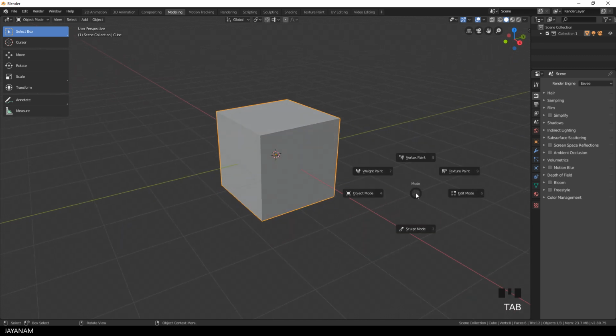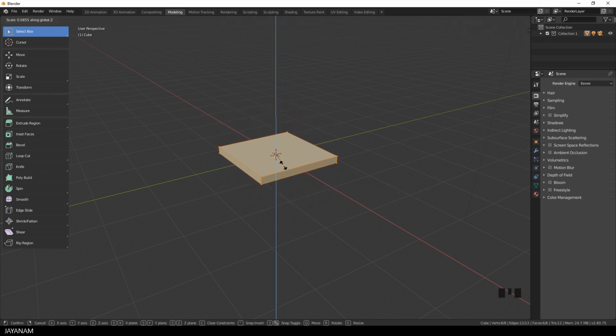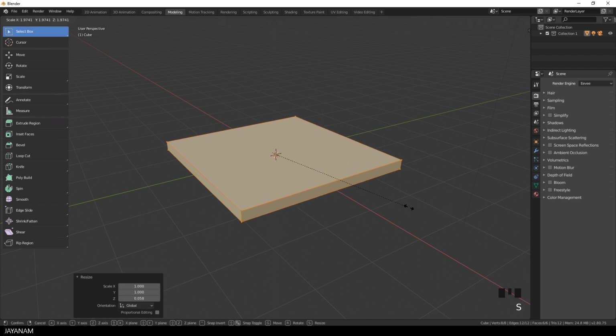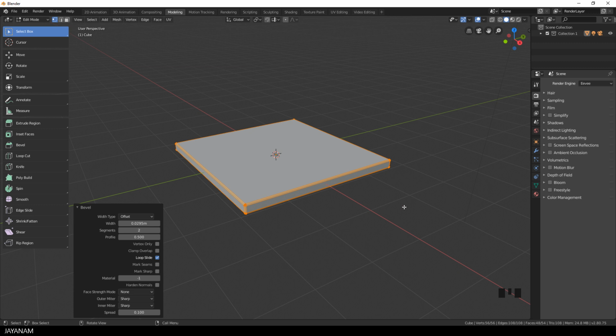I go to edit mode and then I press the S key and then Z to constrain it to the Z axis. Okay, looks good, and then S again to scale it up. I like to add a bevel for this to create rounded edges, so I press Ctrl and B and move the mouse slightly and then the mouse wheel to add one more segment.